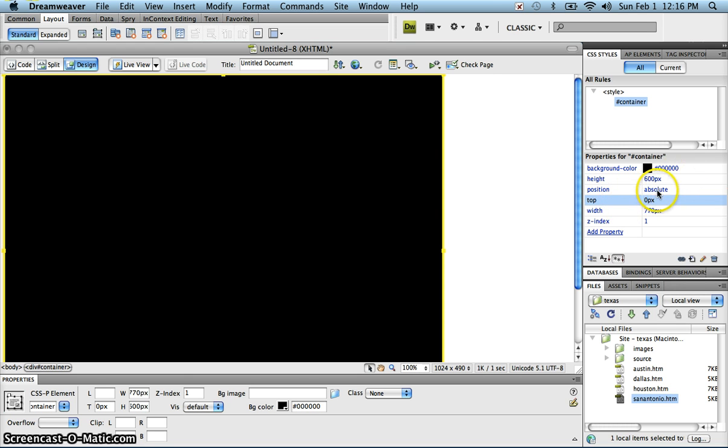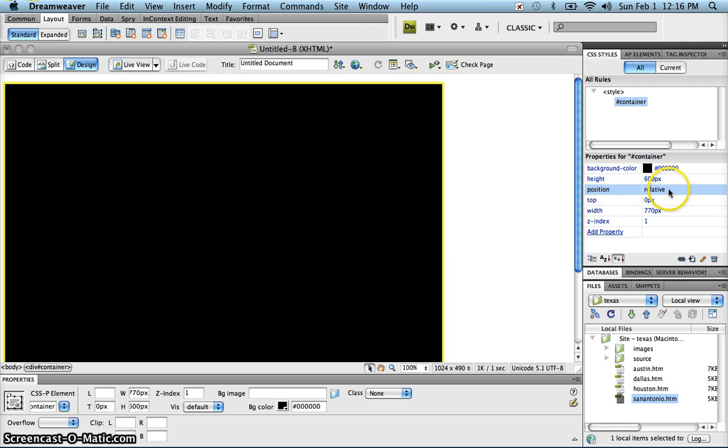Now, position: if you keep it at absolute, it bases it only on the XY coordinates of your top and left. If you change it to relative, it's going to adjust based on the size of your browser, how big you have it expanded on your page. Then we need to add a property.